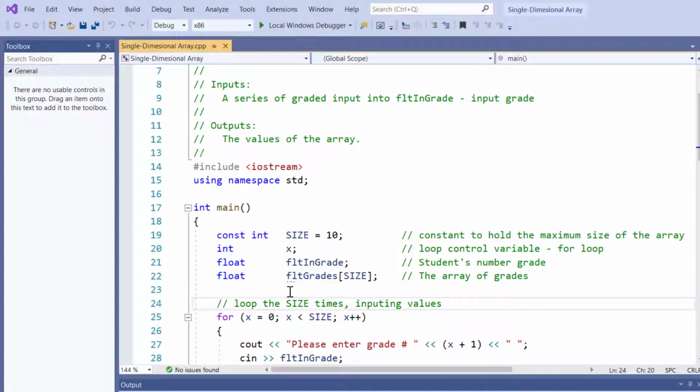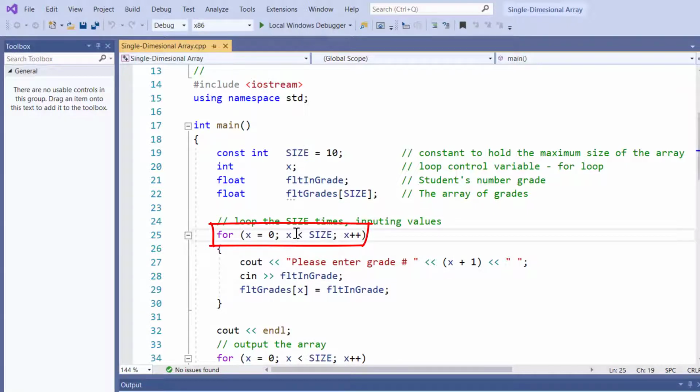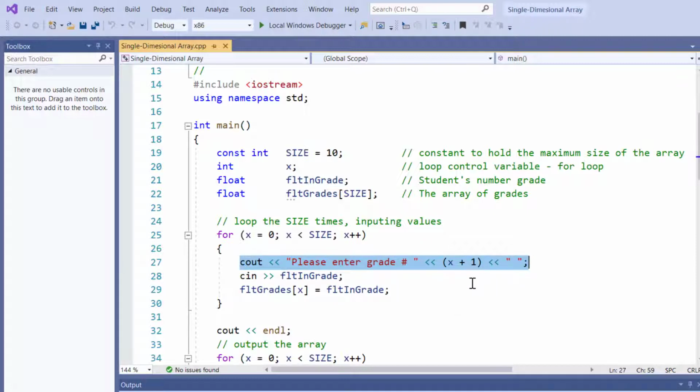We're going to load them from the keyboard with a for loop, taking x from 0 all the way up to 9. You see, I'm saying less than size, and each time through the loop we're adding 1 to x with the plus plus. Now we're going to give the user a prompt and say, please enter grade number x plus 1, and then a nice little space bar so everything looks nice. The reason I say x plus 1 is because the first time through the loop, x has a 0, and we don't want to say, please enter grade 0. So I just say plus 1 so it looks better to the user.